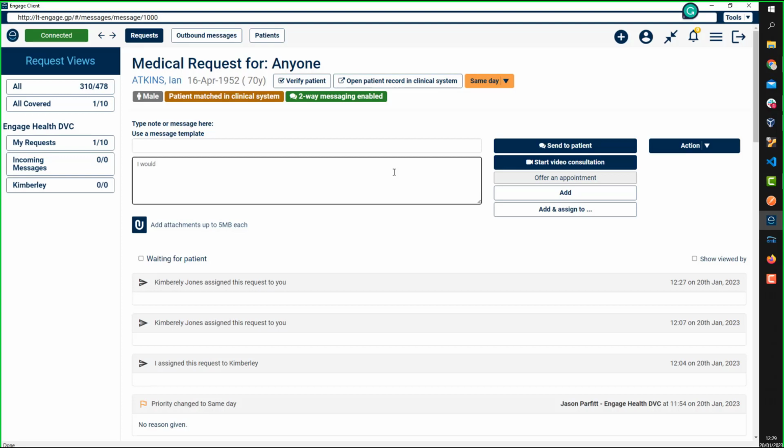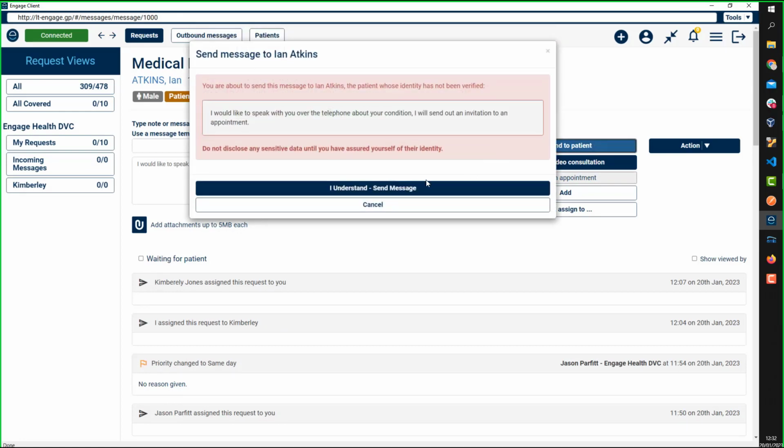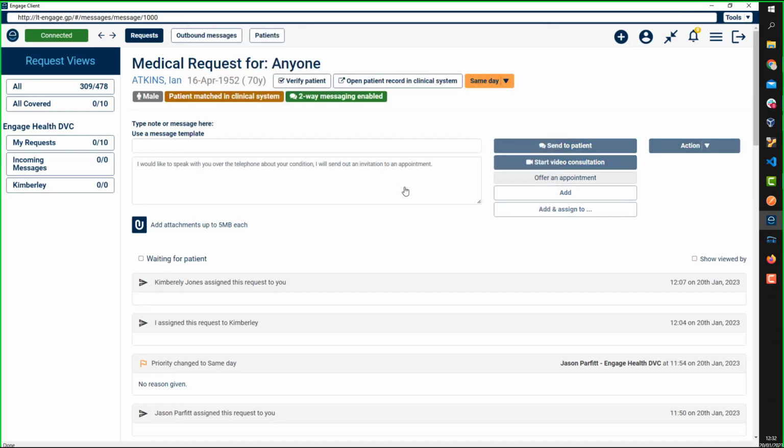I also have the option to use a message template if I had one set up, so I could autofill this response to the patient to save time. So once I'm happy with my message, I can add any attachments to that message as well. I'm going to send that to the patient. And the attachments can be from my computer system or from the patient's clinical record.